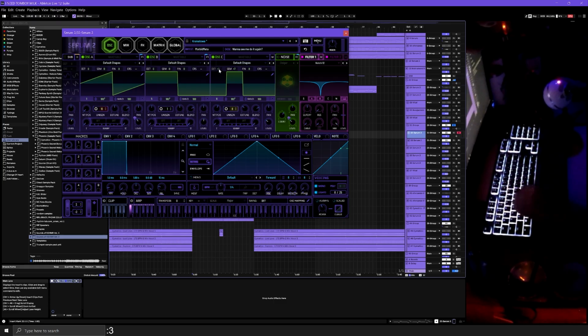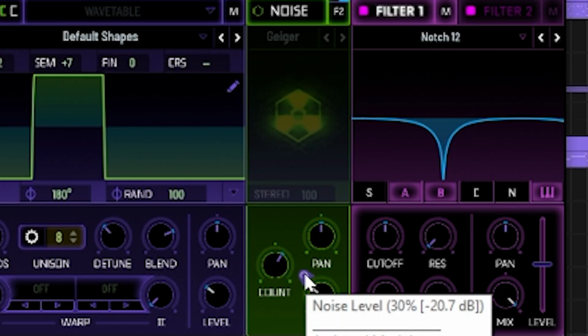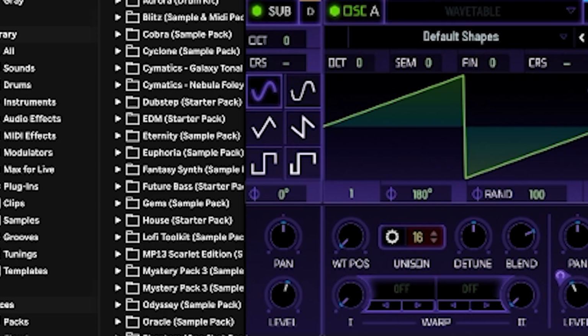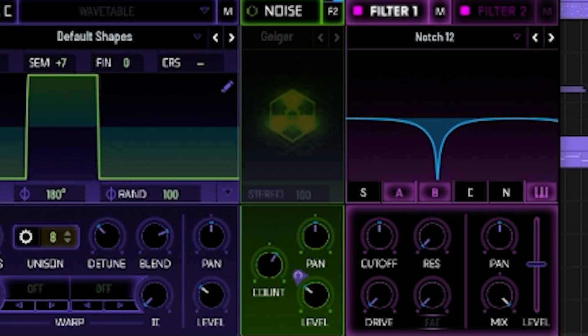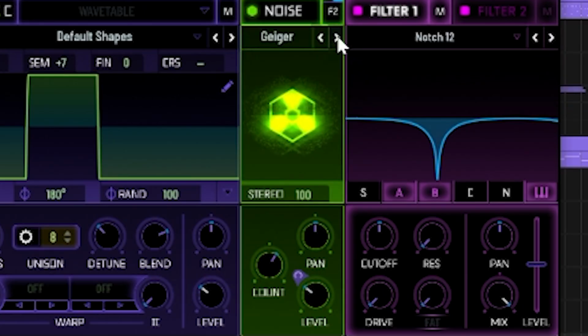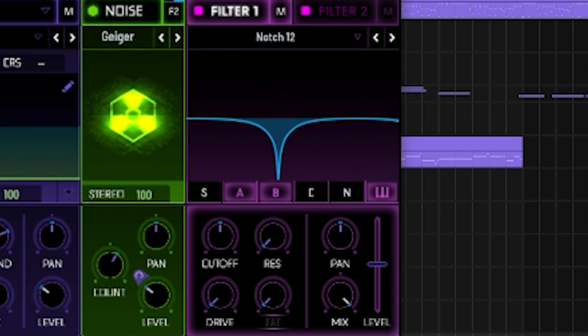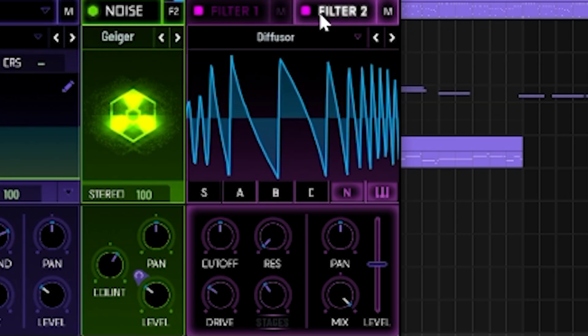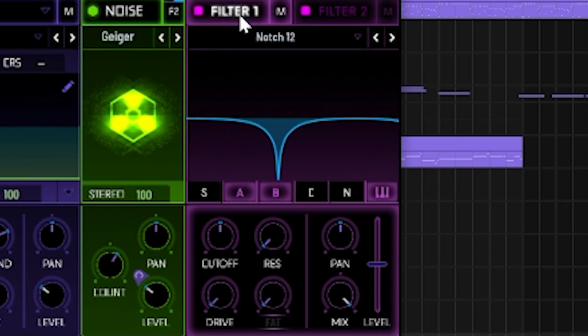Anyway, with that aside, the noise level for the Geiger. Oh, that's why I needed the sub. The sub bass acts as a fourth oscillator to modulate the Geiger counter noise. There's a notch filter that goes to oscillators A and B, and then the Geiger counter noise goes to filter 2, which has a diffuser filter on it. I just did it randomly, until it sounded good.